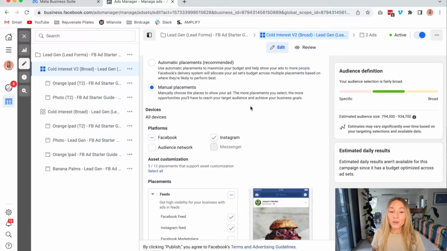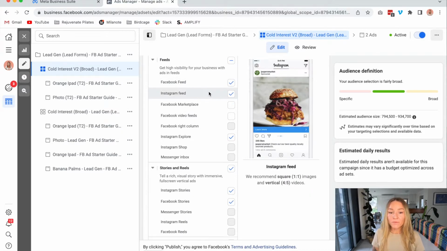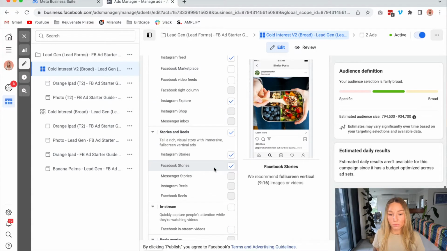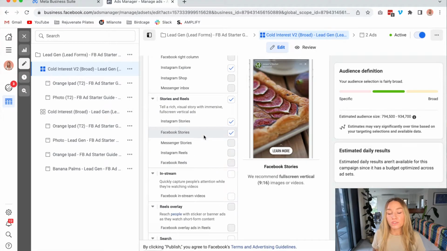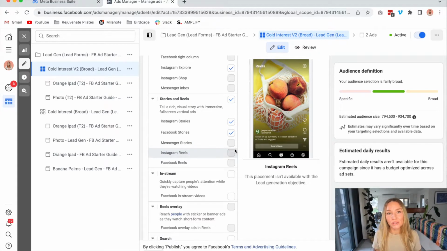And for me personally, I am using the Facebook feed, the Instagram feed, Instagram Explore, as well as Instagram stories and Facebook stories. I would also use Reels. However, as you can see, this is being grayed out, and that's because my ad creative doesn't allow me to use Reels. It's not suitable for it.